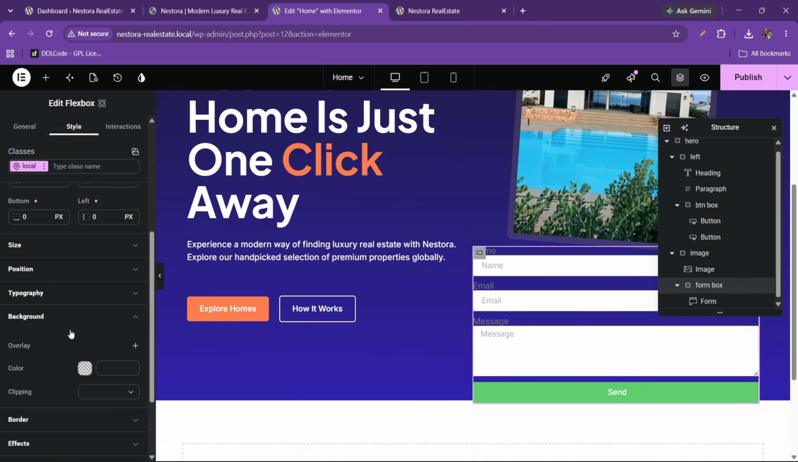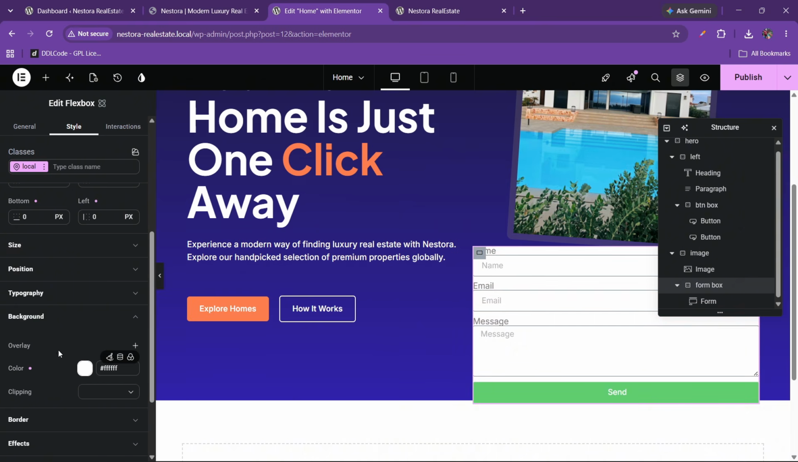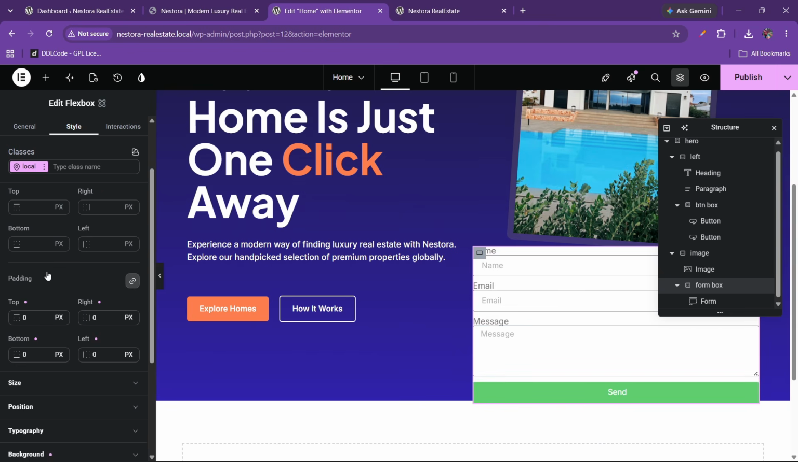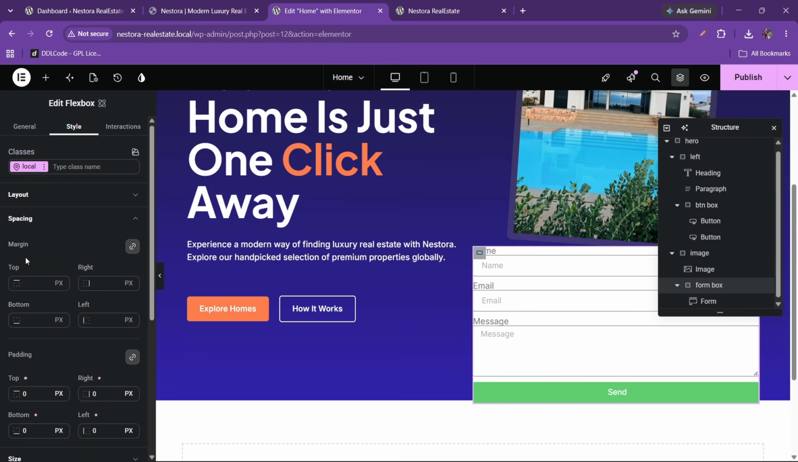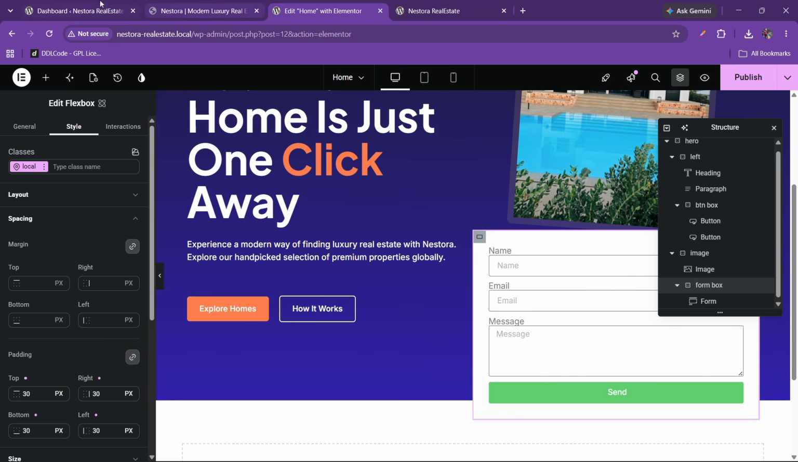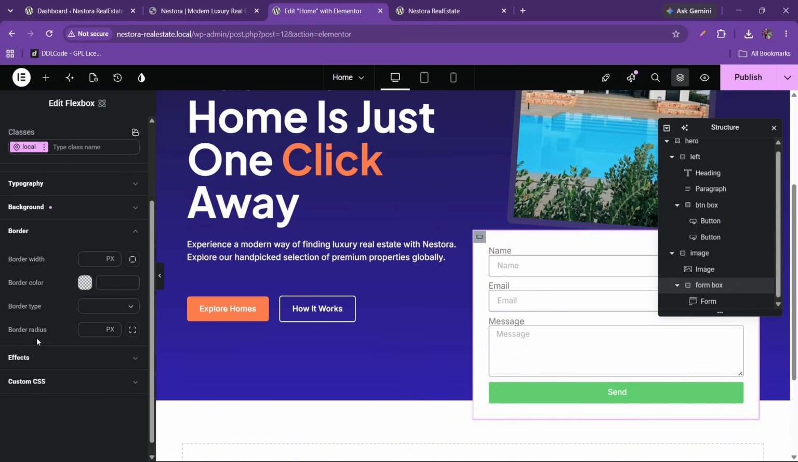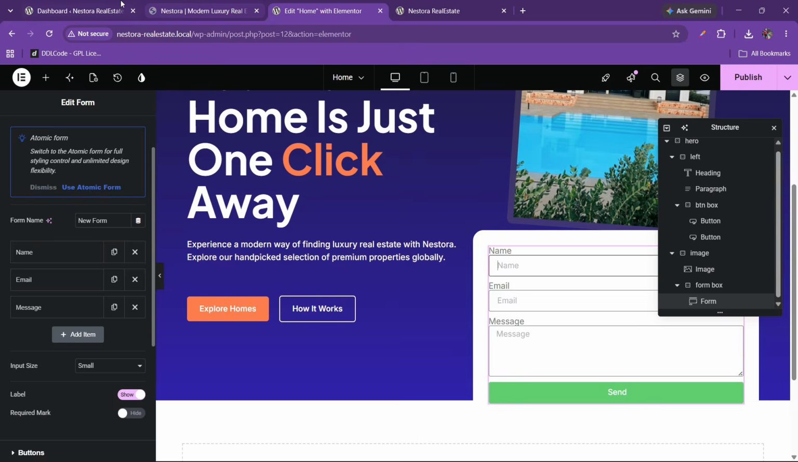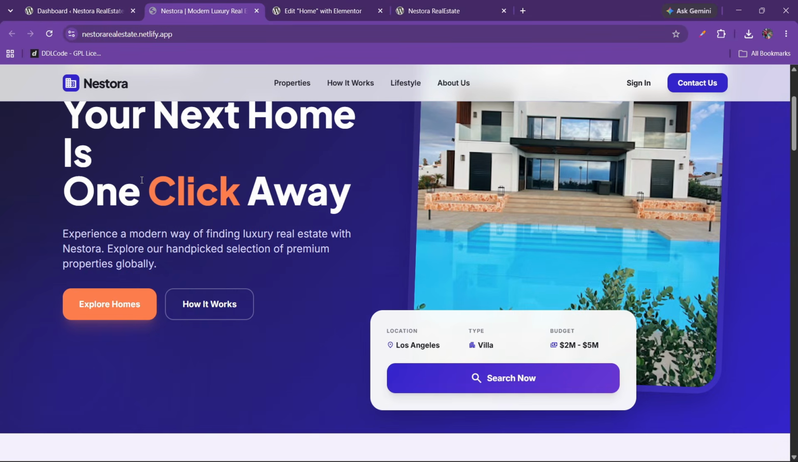And here we have the background color like white. Okay, and also we have this padding. We want the padding to be 30. Okay, and also we want this border radius. The radius should be 20. Now let's go to this, and here in the form we want location, type and budget.